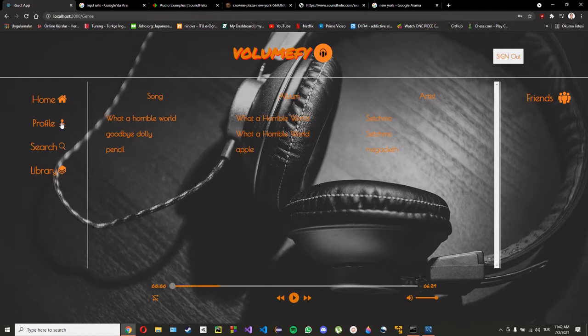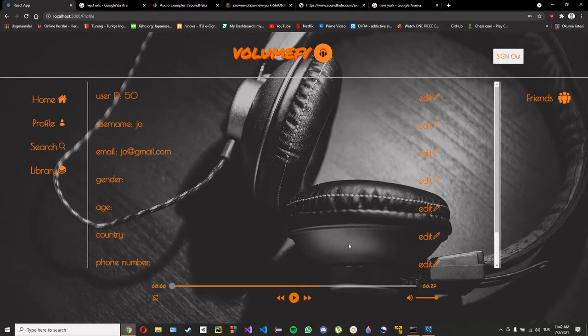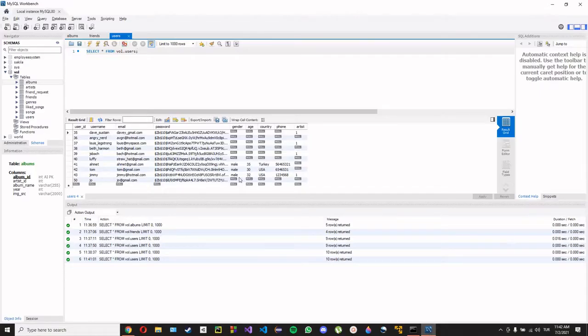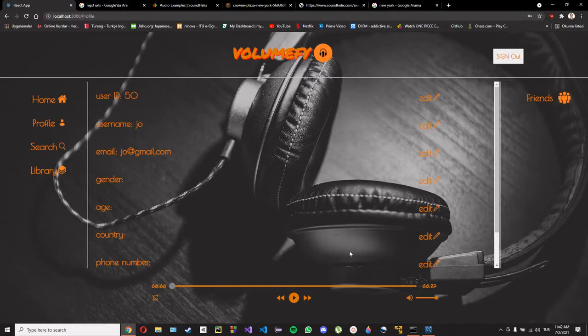Now let's take a look at the profile page. At this page, the user can see his or her information and edit it. As you can see, user ID is 50, username Joe, and email is joe@gmail.com. The other information is null for now, as you can see right here. So let's try to update that information.